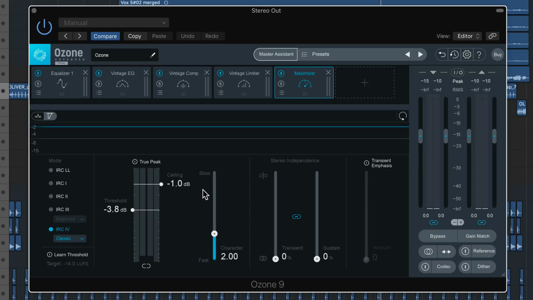Another thing I'm really happy with in Ozone 9 is that they fixed the maximizer when it's used with the Master Assistant. In Ozone 8, mine always seemed to overdo the loudness. The maximizer was just way too loud every time I used the Master Assistant, so I ended up just removing it completely and then re-adding a new one and adding my limiting there.